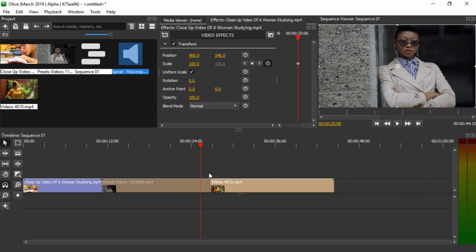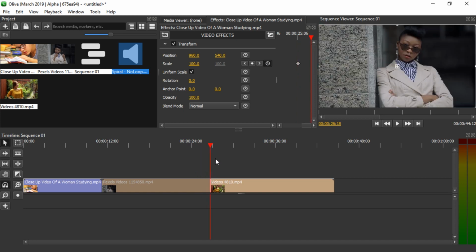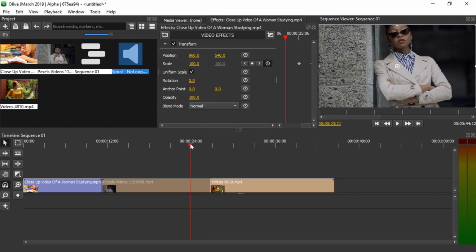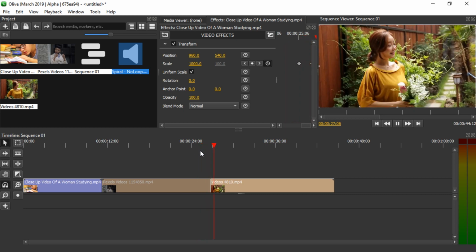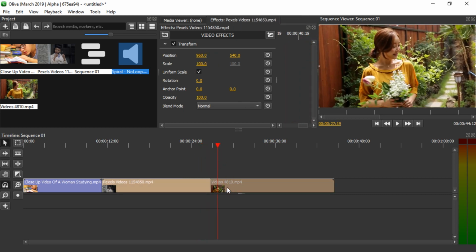Now let's jump to the end of this clip. I'm gonna hit the down arrow key on the keyboard and then the left arrow key once to go one frame to the left. Here I'm gonna add another keyframe with this icon, and I'm gonna set the scale to 1000. Let's take a look at this. Whoosh.